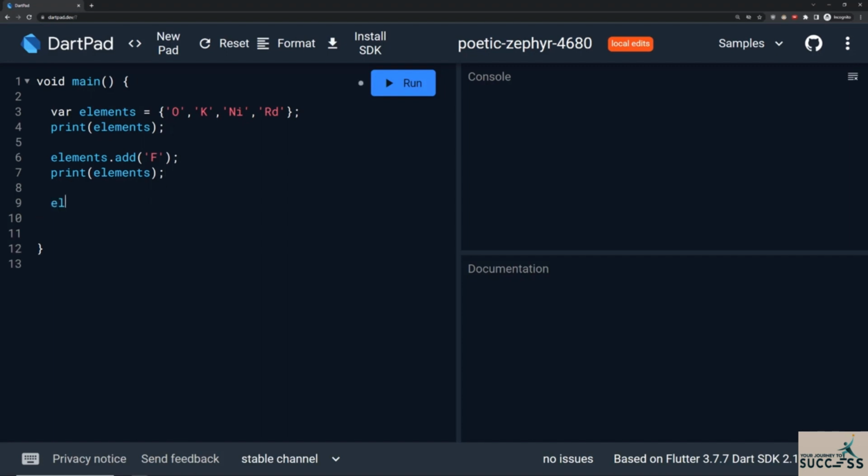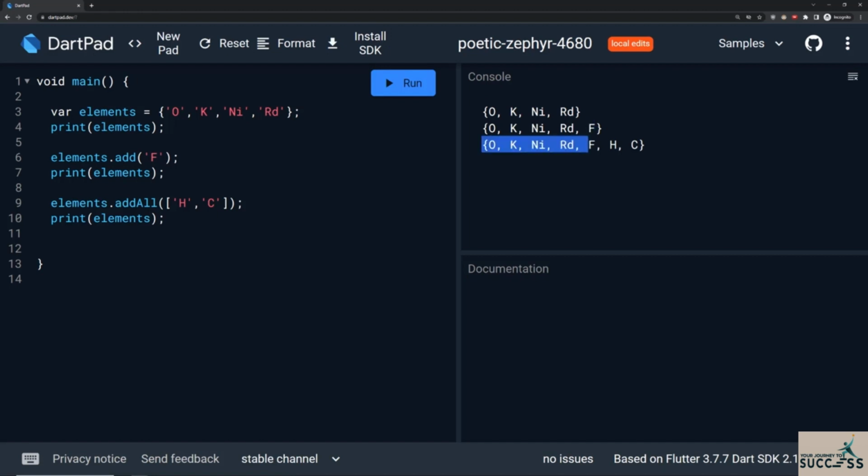So we'll say elements dot, and then I can hit addAll, and that's going to be able to take in something I can iterate across. For example, it wouldn't be uncommon to add everything from a list to a set. So hydrogen and carbon, add those as well, and let's print out the elements. We're going to print this out 3 times: the original, adding a single, and then adding everything from a list into the set. So here's our original set. Here it is added with F, and then added H and C, those elements.